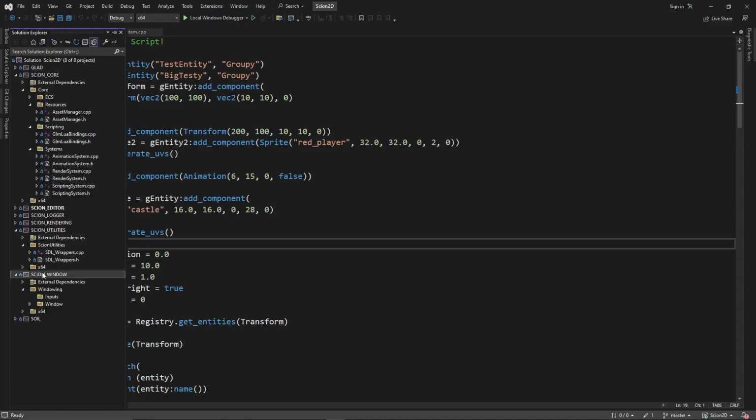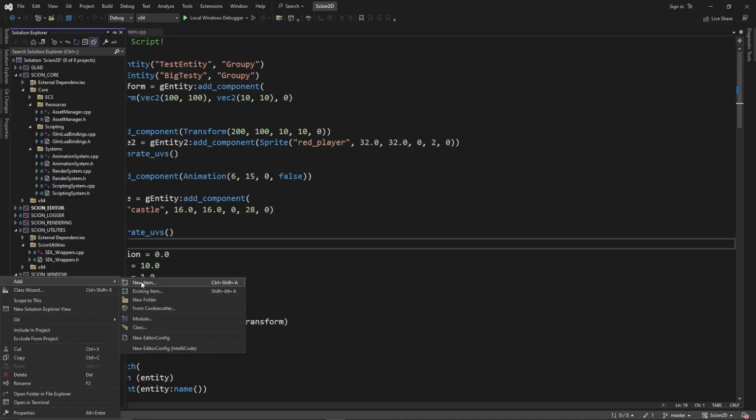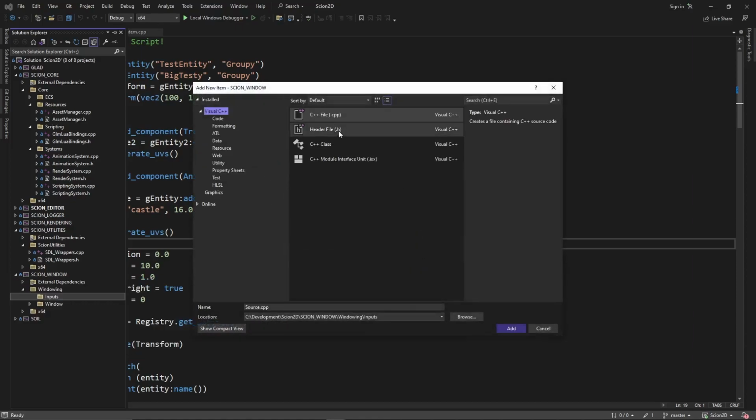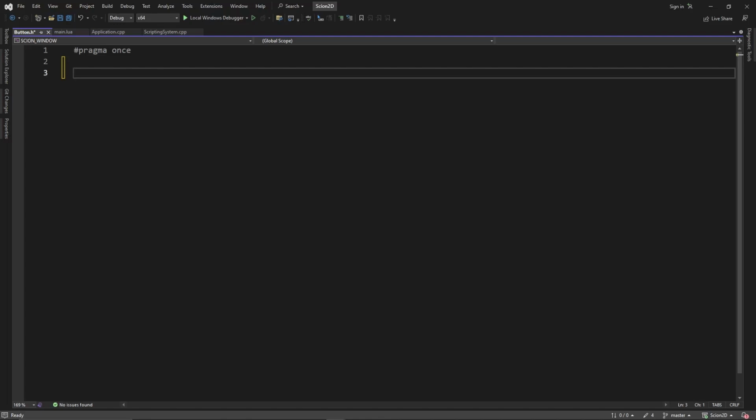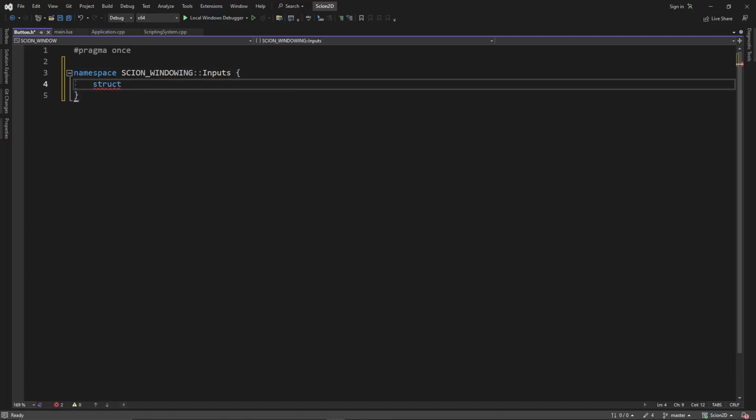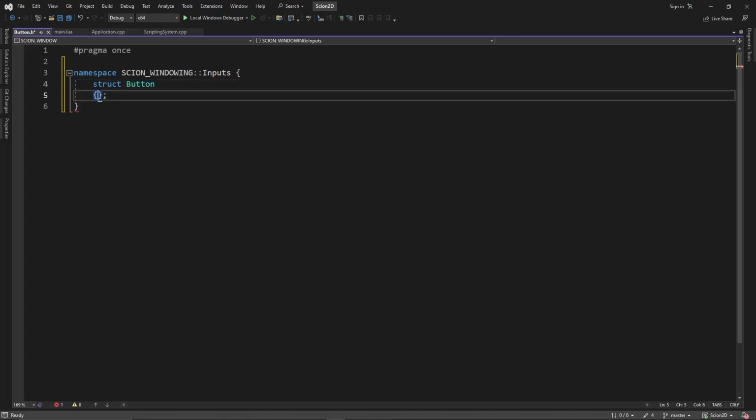Down here in our Scion windowing, we already created this inputs folder. So what we're going to do here is just go new, and just an H file, and we're just going to call it button.h. Alright, so the button is going to be part of our namespace, and that's namespace Scion windowing, and we'll call it inputs, and it's just going to be a simple struct button.